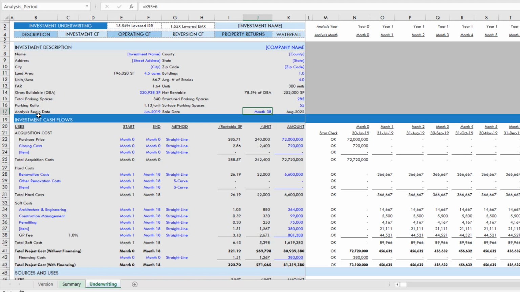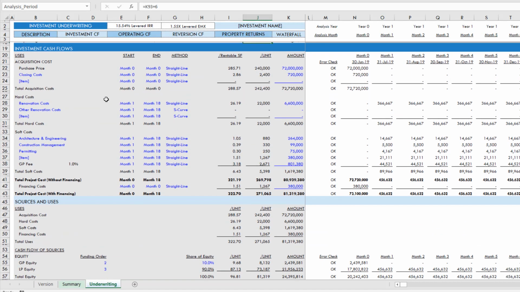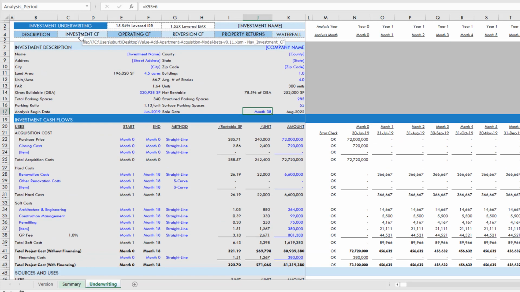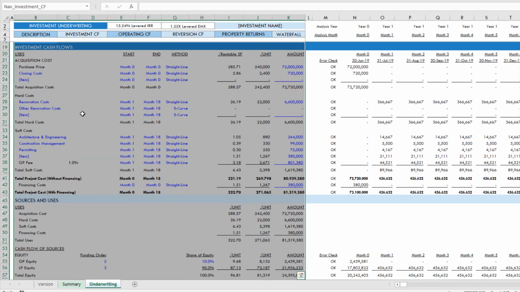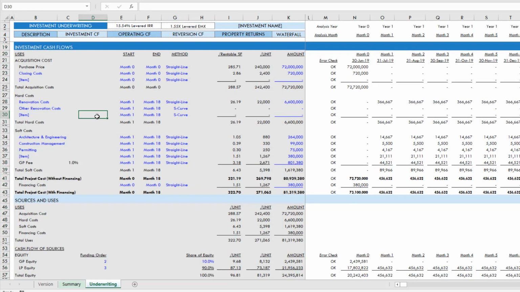From here, we move to investment cash flows. Again, we can scroll down to it, or we can use our navigation bar here at the top and click Investment Cash Flows. Within the investment cash flow section, we have our uses. There will be a purchase price because this is an acquisition model, and this purchase price is what you're acquiring the asset for.